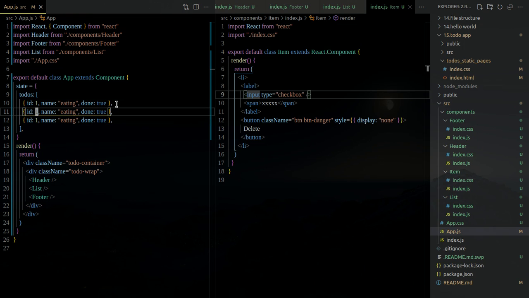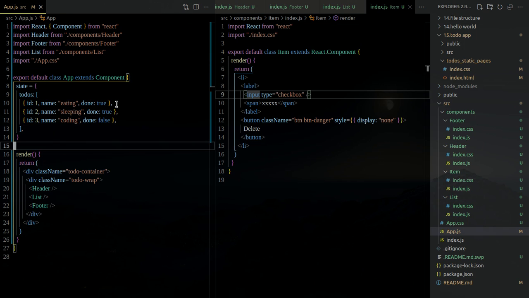So number two, number three, sleeping, and coding. So sleeping is done and coding is not finished yet. Of course.